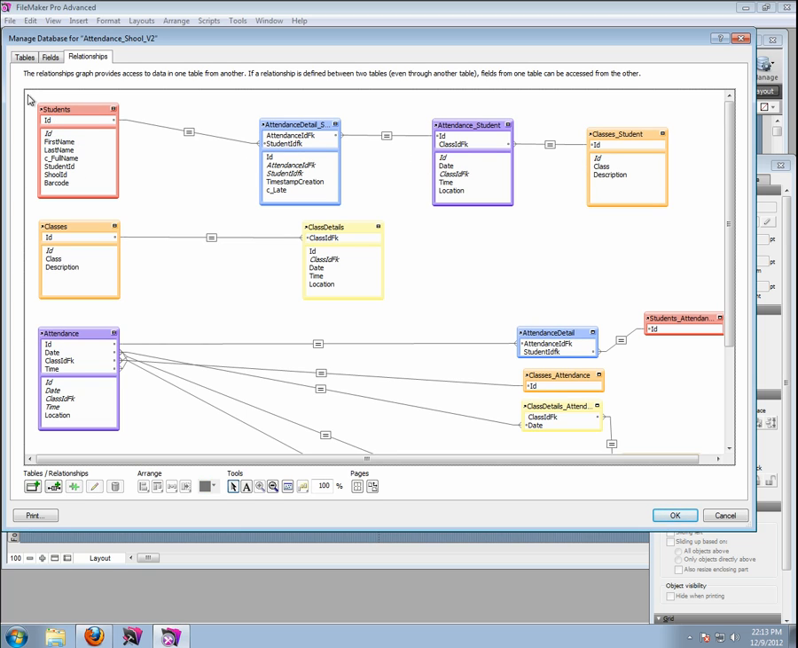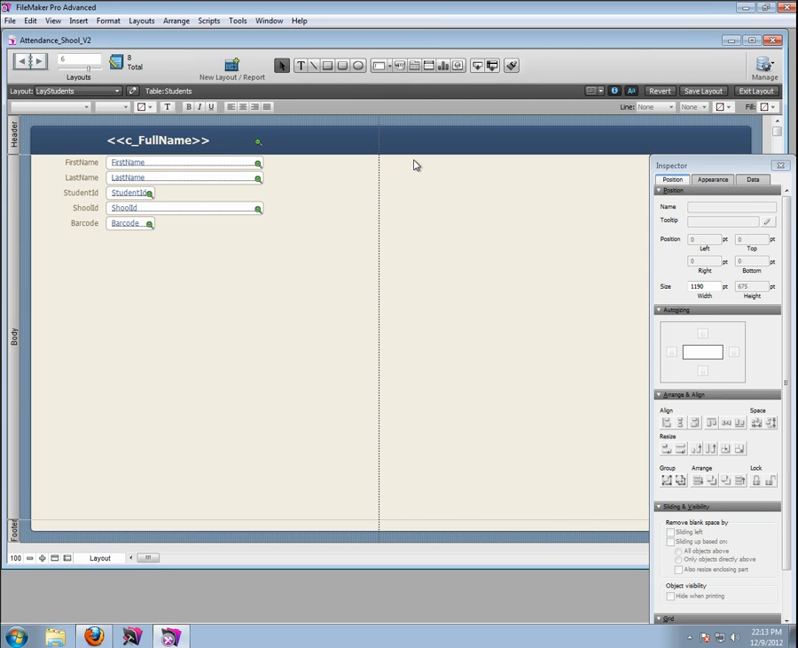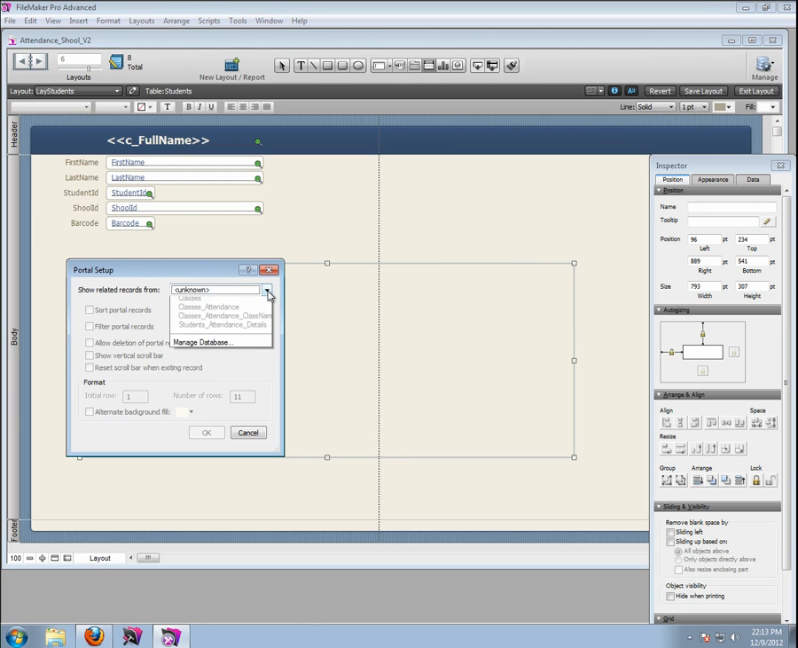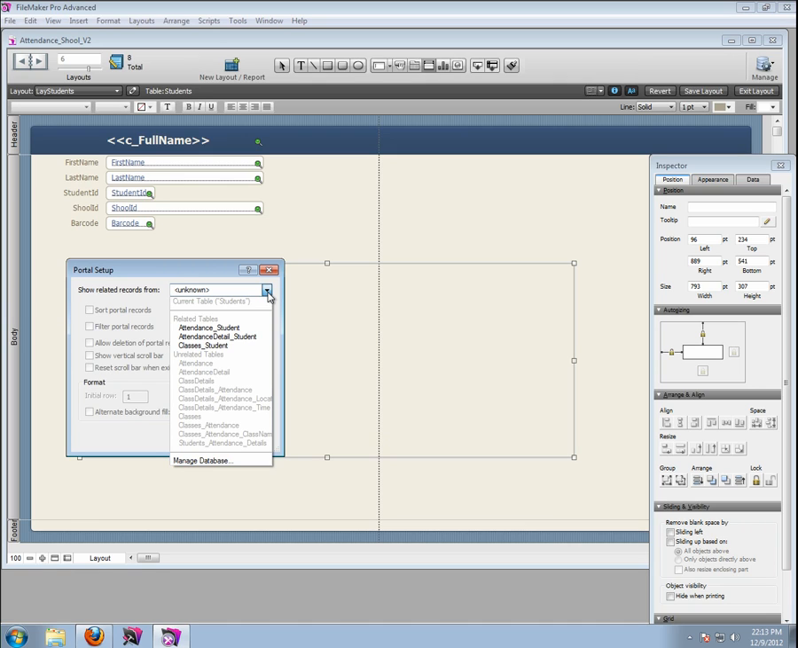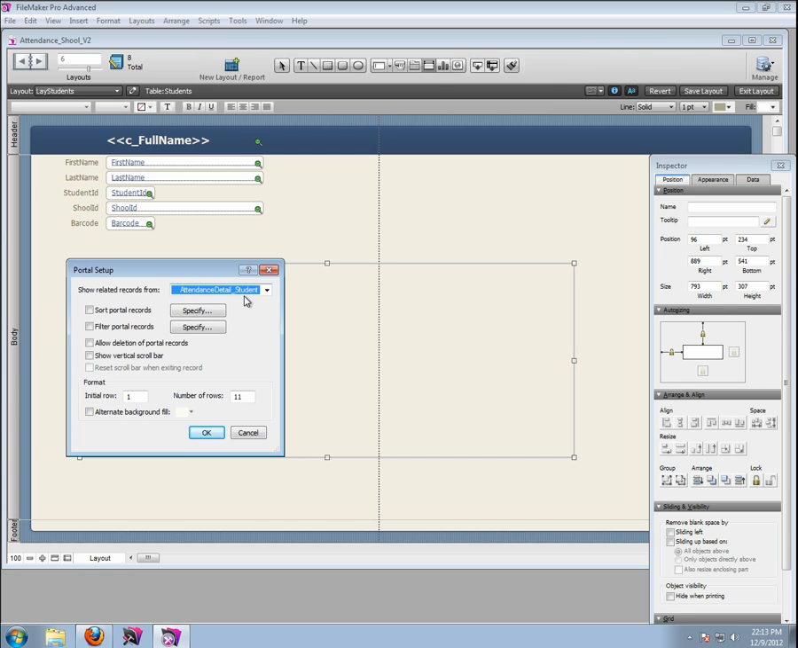Now, from a record on the student layout, every student has an ID. I can see all the records in the attendance details for this particular student, and when we have this, we can get the class name through these relationships here. So let's see if we can figure out a way to show this data. We're going to make a portal on the student layout, make it nice and yay big. Let's start here. Let's let this portal show the related records from the attendance detail student, because that was the first in our line of related tables.